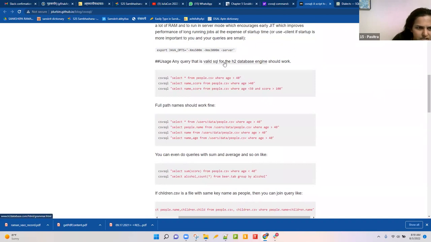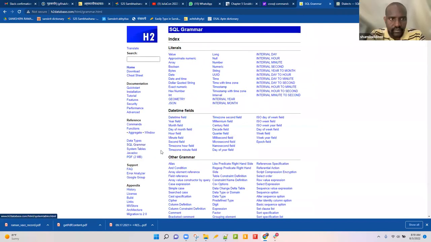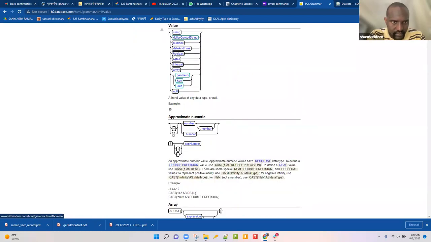So any query that's valid SQL for the H2 database engine. So I don't know if that. Okay. This is H2. Okay. Let's see. Oh, yes. SQL grammar. That shows. Let me just take a quick look at this one.